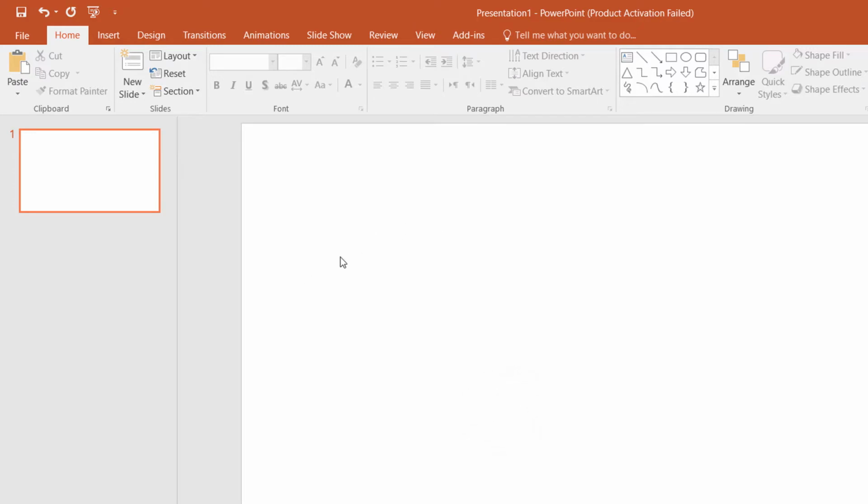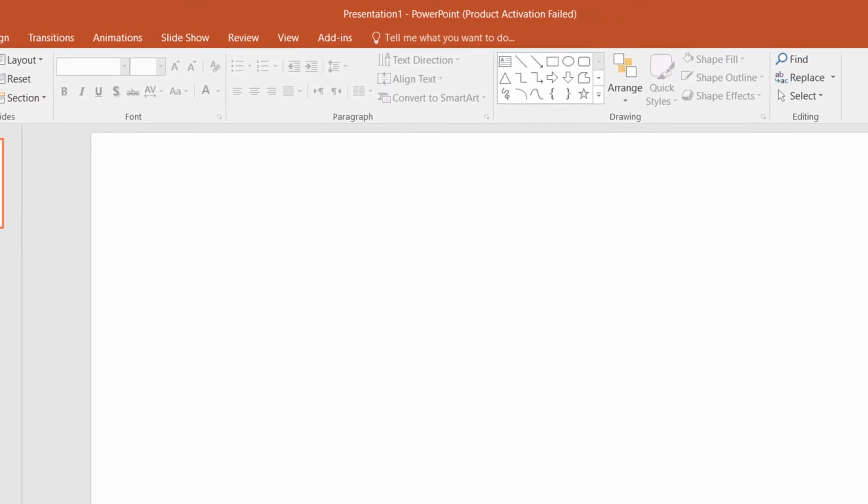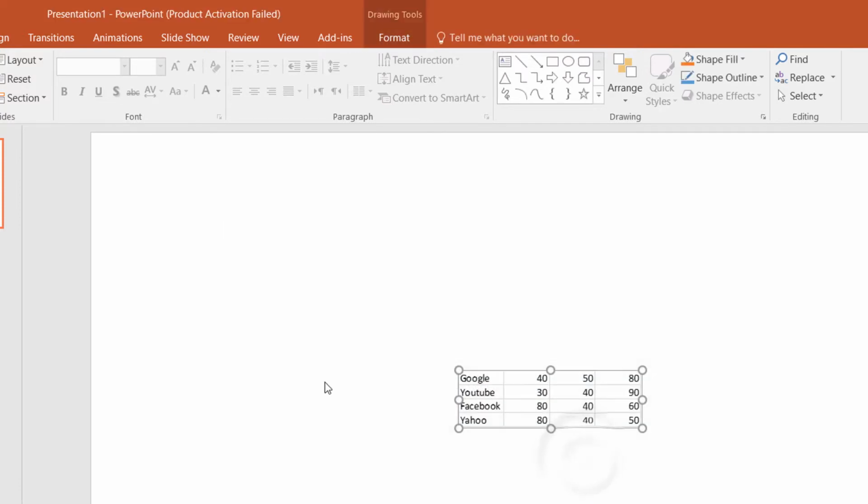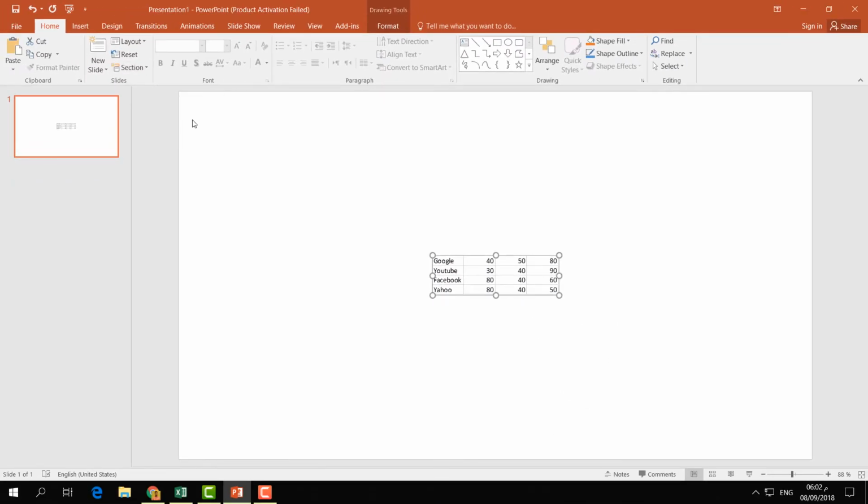And here I have to paste whatever I copied. Simply click on this paste, and here you will find paste special. Simply click over there and you will find here Microsoft Excel worksheet object. Simply select this and then click on OK, and after that you will see that the Microsoft Excel worksheet text or document will appear on your Microsoft PowerPoint presentation.